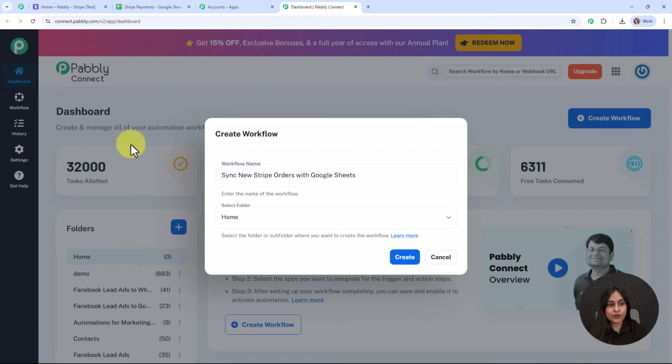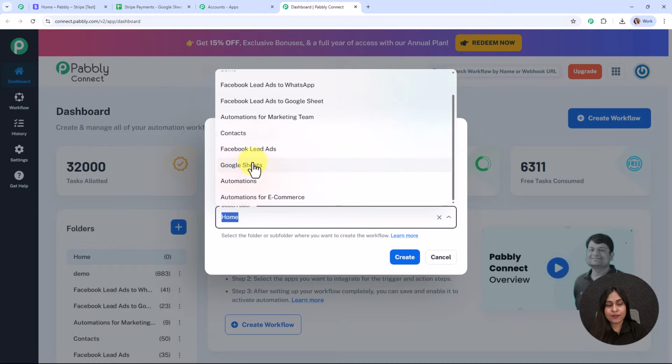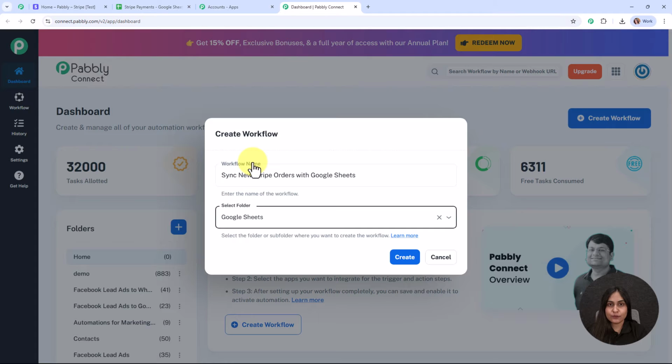So on the left side corner of this dashboard you can see a folder section under which you can see the multiple folders that I've created with different names to save my workflows accordingly. So in this particular case I'm going to select my folder as Google Sheets. You can select the folder as per your need. Also you can create multiple folders to save your workflows accordingly.